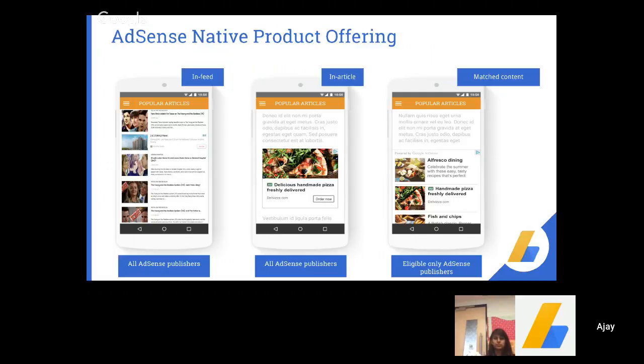and it works really well. Matched content is our product to help you increase engagement and retention, which means that we don't want people who are coming to your site to leave your site and go to another site. So matched content can really help people stay back on your site and see articles and content on your site that they previously would not have seen.